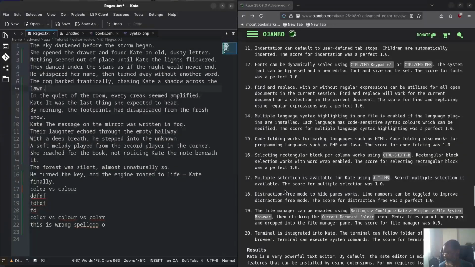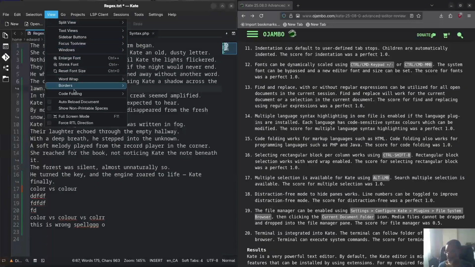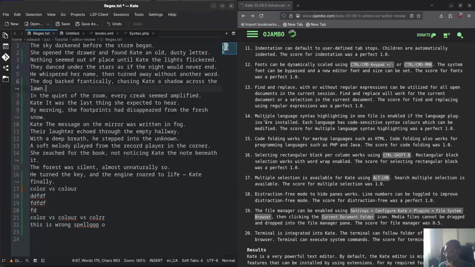Where are we now? A distraction-free mode obviously works. You can go back to the view here, and obviously you can, for example, under borders, remove the line numbers. Or you can also get rid of the scroll bar, the minimap, this guy here. And obviously you can make it full screen, so that got a 1.0 as well.